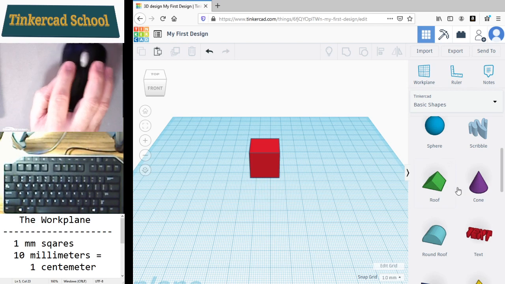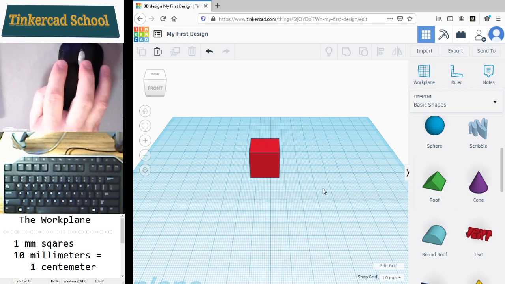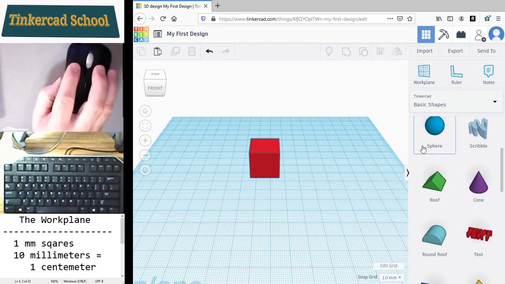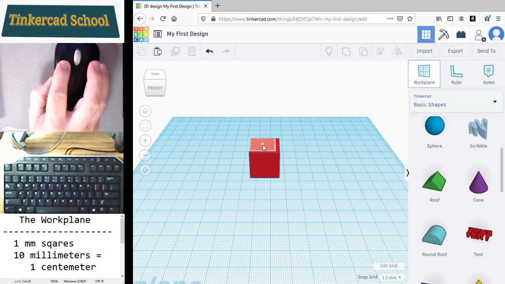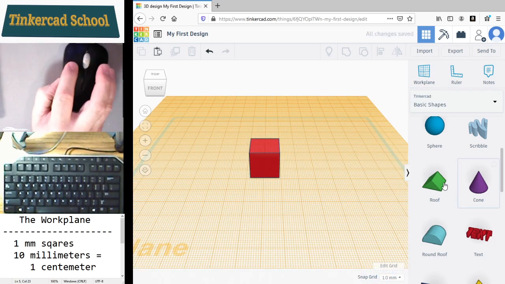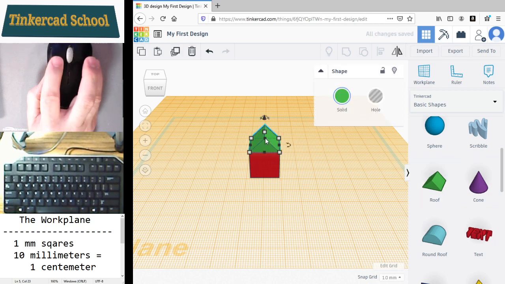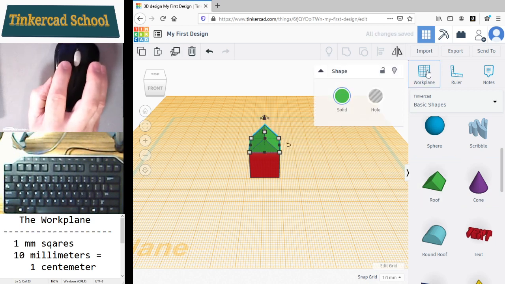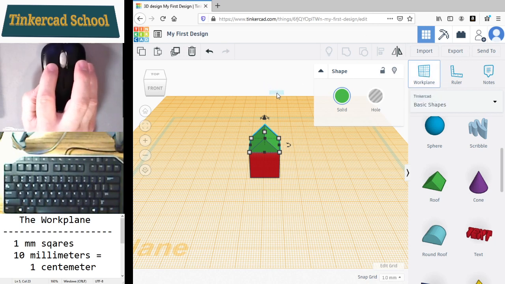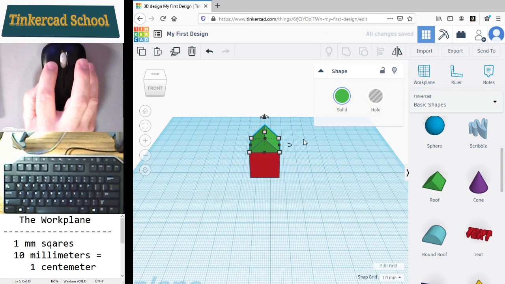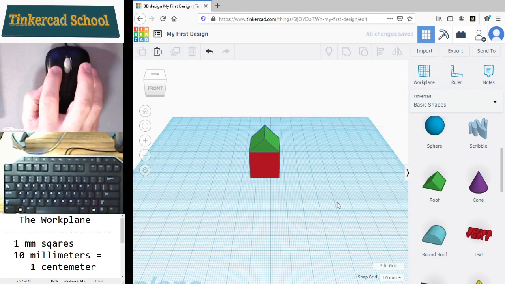Now I want to put the roof on top of this box, so I'm going to change the work plane to the top of this box. Now when I drag the roof over, it's going to put it on top where I want it. See? Now if I click on the work plane icon again and click off of the main screen, then it'll put me back to my original work plane.